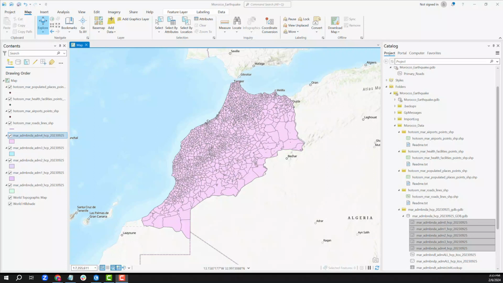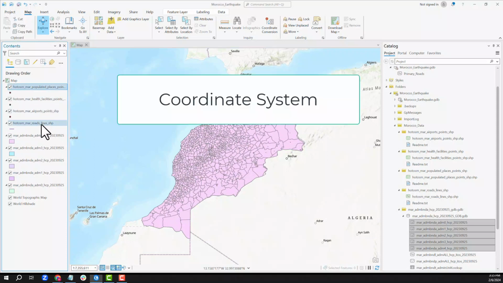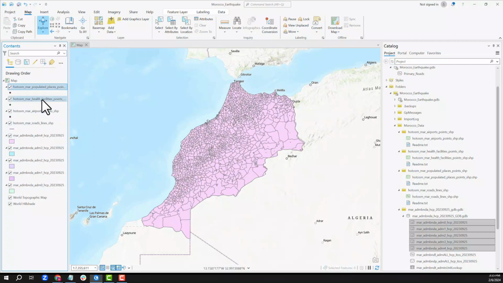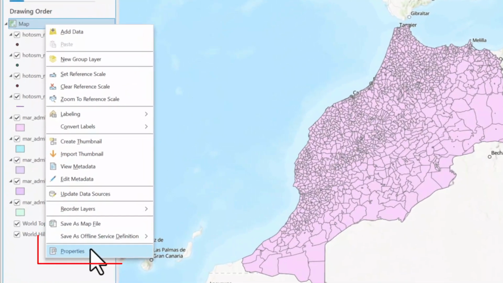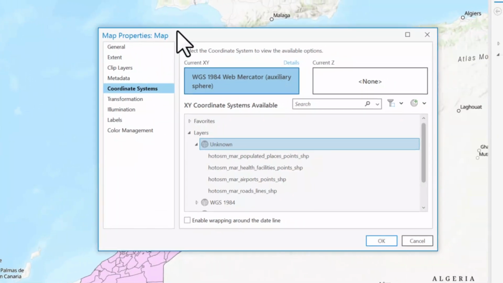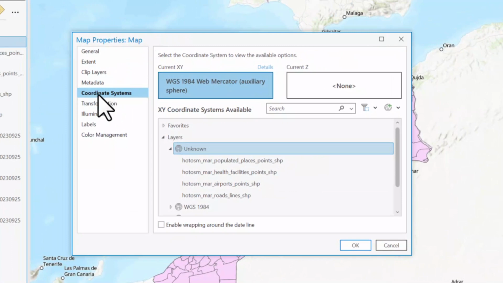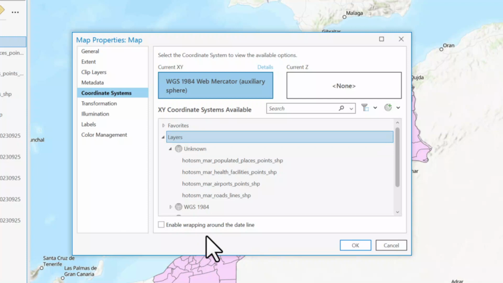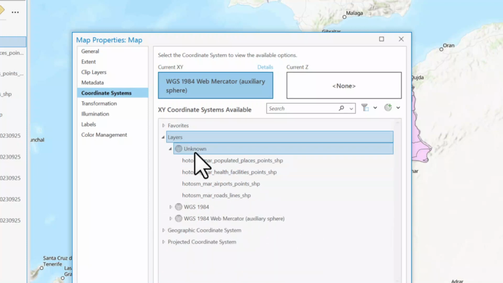If you download data from Humanitarian Data Exchange, you may encounter some issues in terms of the coordinate system that these layers come with. Sometimes these layers don't have any coordinate system assigned, and the way you can detect that is by exploring the properties of the map and going to the section Coordinate Systems, and then under the Layers tab, you can see the list of layers and the coordinate system that they have.